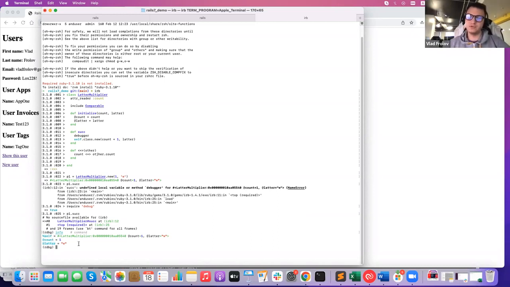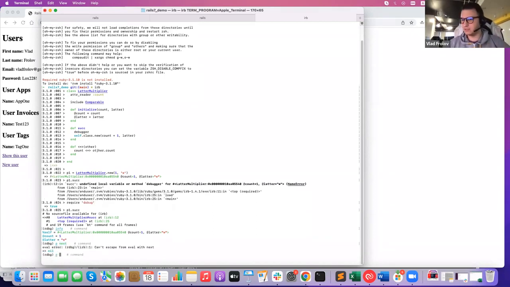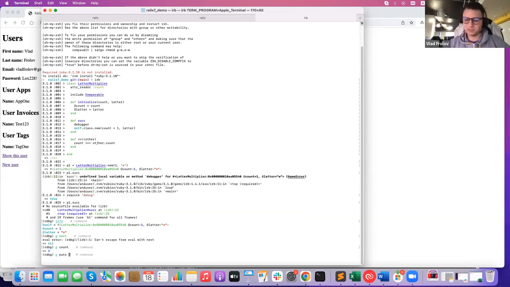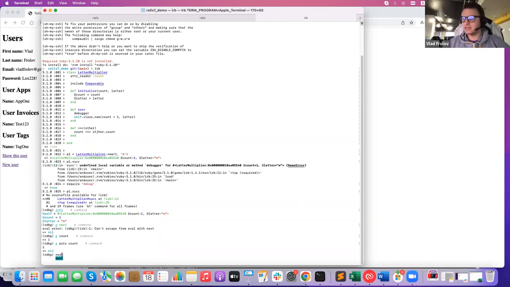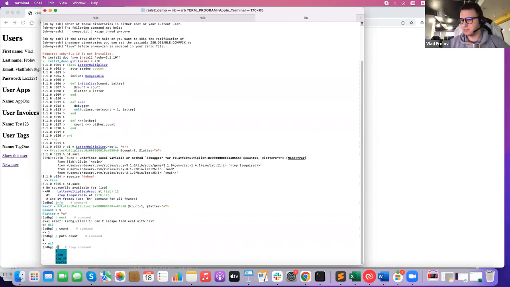If we want to evaluate some things, we can just write p and, I don't know, next. It tries to get a next local variable, but it doesn't exist. If we put p count, we will get our instance variable. If we put p puts count, we will print 1. Yeah, I guess it's clear. Other commands, you know, are next and step. They are pretty obvious. And for example, we can also see our trace call.